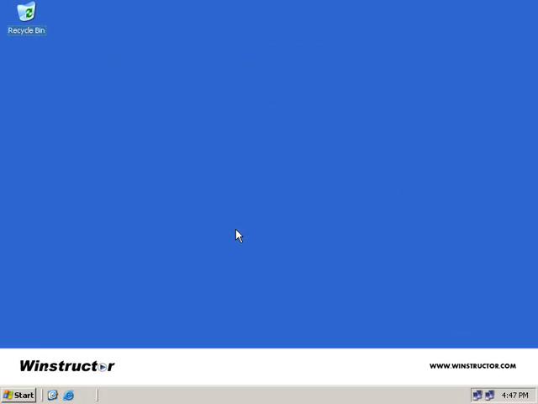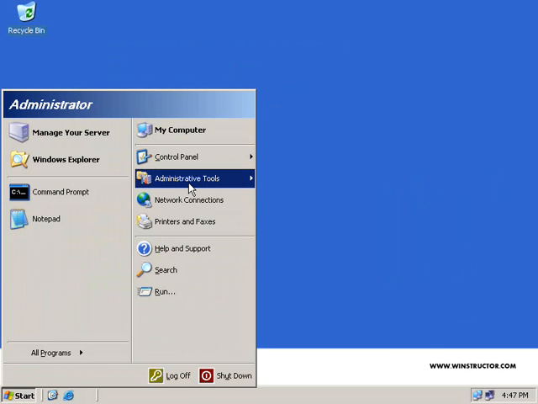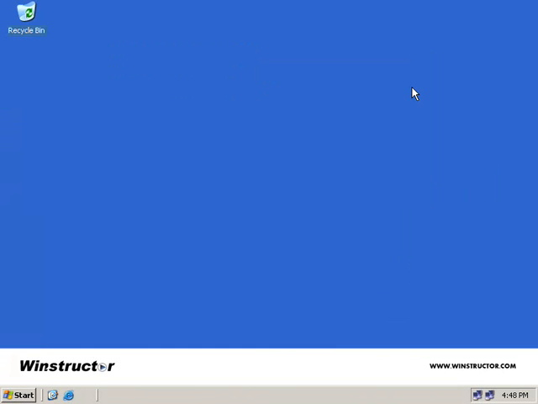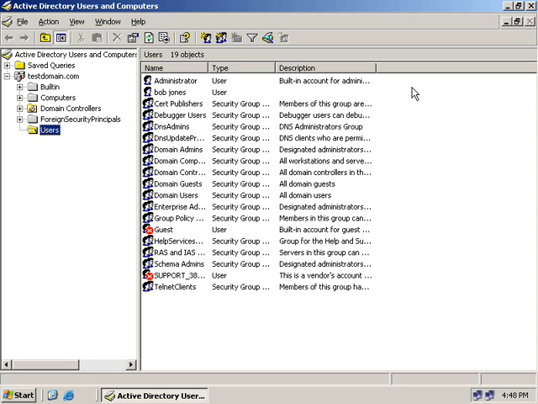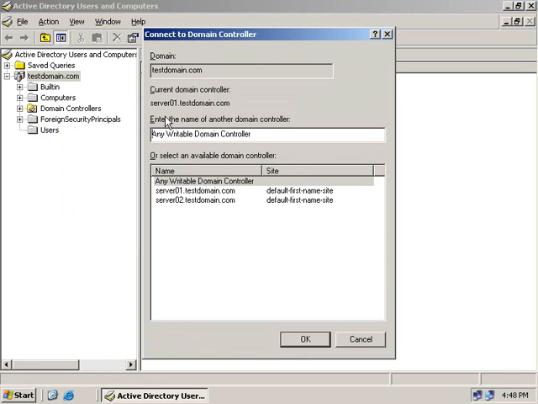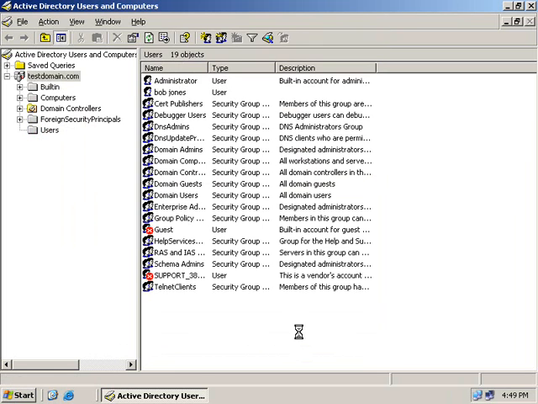So to transfer the PDC emulator to another server, we'll simply click on Start, Administrative Tools, and we'll launch Active Directory Users and Computers. And then we'll simply come over here and right click on our domain and we'll select Connect to Domain Controller. Now we're currently connected to Server 01, which holds our PDC emulator role, so we'll select Server 02 and then click on OK.